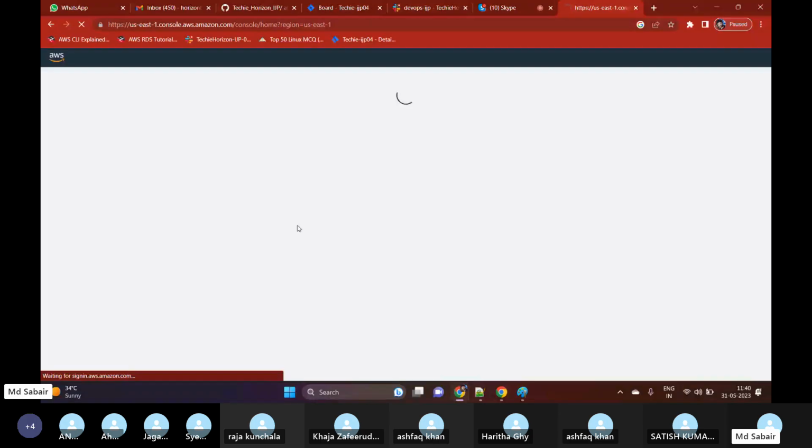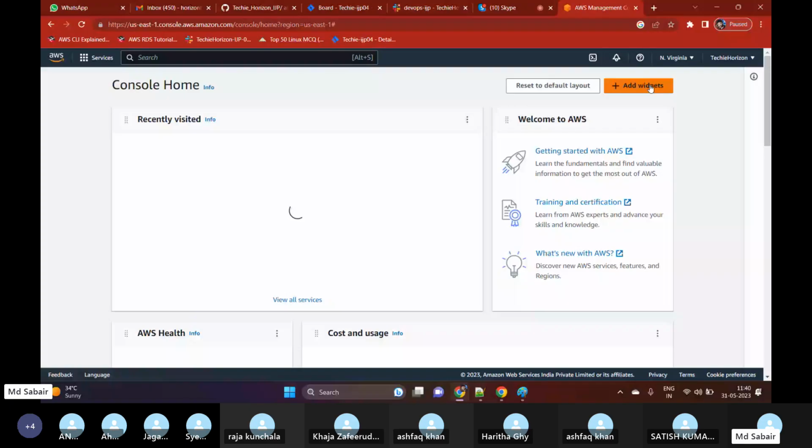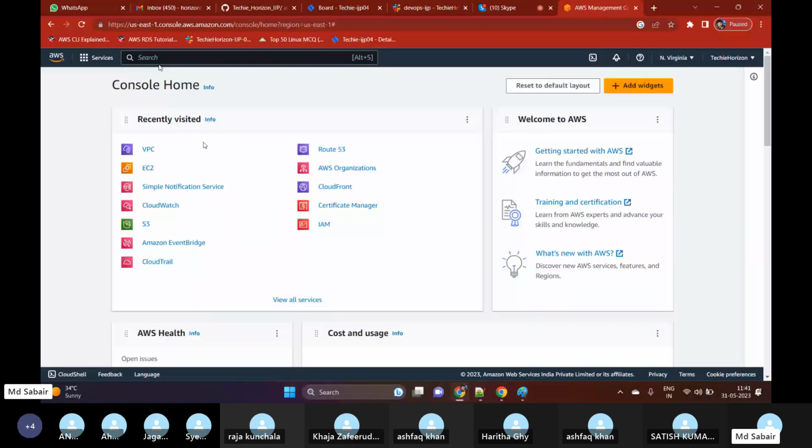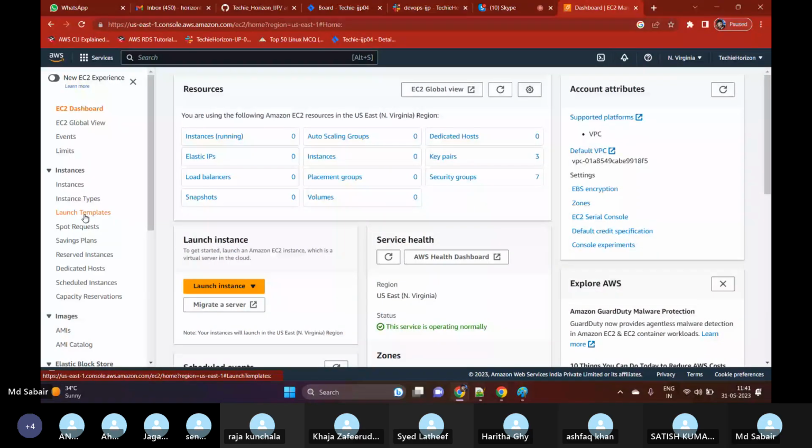Okay, this is my AWS account, in North Virginia only. If I go to EC2, on the left side we can find the launch template and launch configuration options. If I click on launch template, these configurations are almost the same as how we launch our EC2. Let me create one launch template.